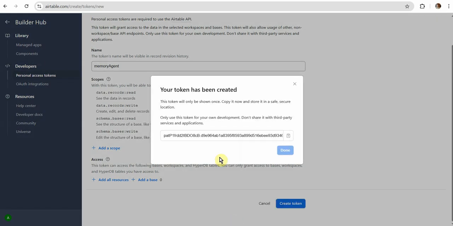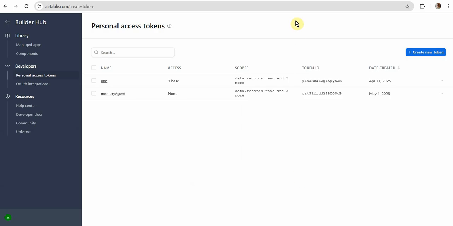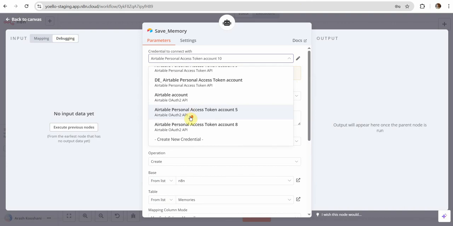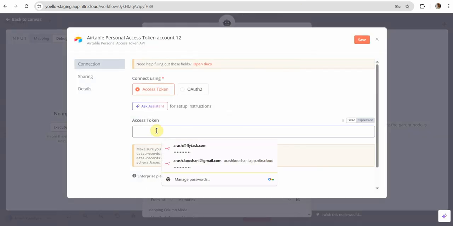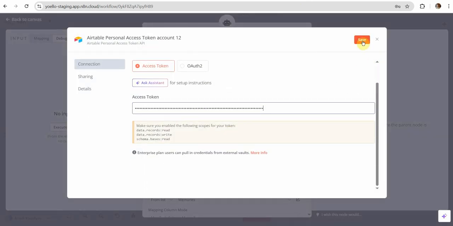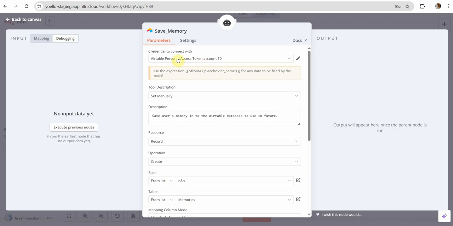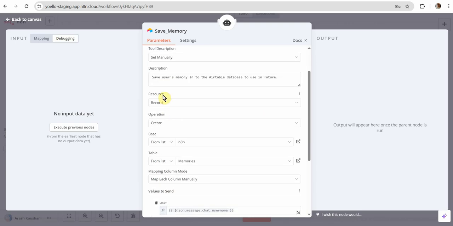So after adding them, you can click on create token and copy the token and use it in N10 for your agent. So we go back to N10. You can click on create new credentials and paste your access token. Then the tool description, you can set it manually, like save user's memory into the Airtable database to use in future. The resource is record and the operation is create.